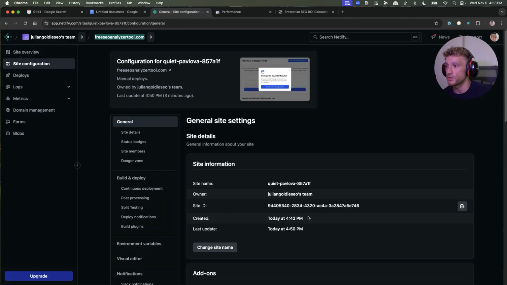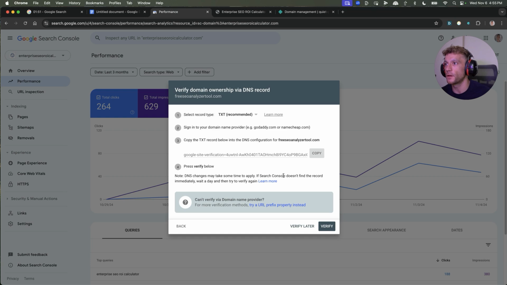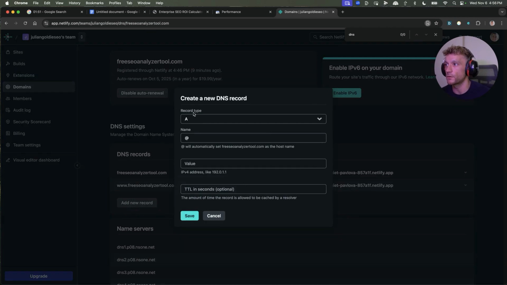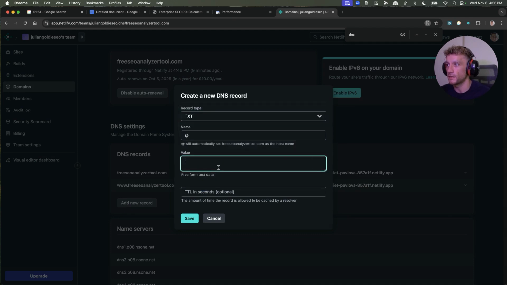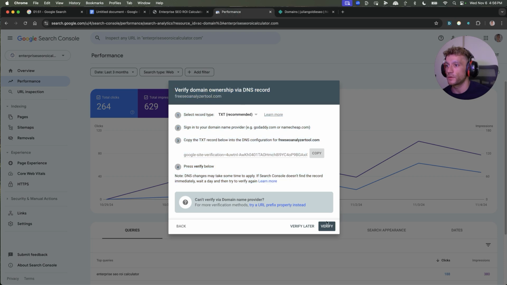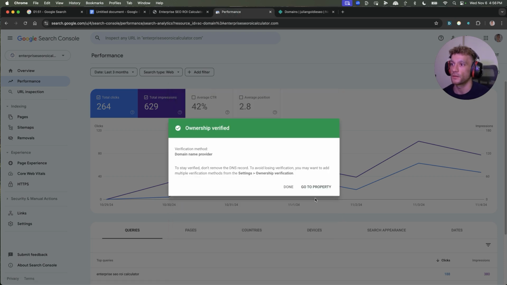So if we go to site configuration over here, and then we'll scroll down. If you want to add the TXT from Google Search Console, just to verify it, copy that inside Google Search Console, then go to your domain that you want to verify this for. So for example, Free SEO Analyzer tool, go to domain management on the left hand side over here, and then options, go to DNS panel. Add a new record. Then from here, we're going to select TXT. We'll keep the name the same. We'll add in the value like so. We'll hit save. And if we go back to Google Search Console, as you can see, hit verify. It is verified. So fast and easy to do.